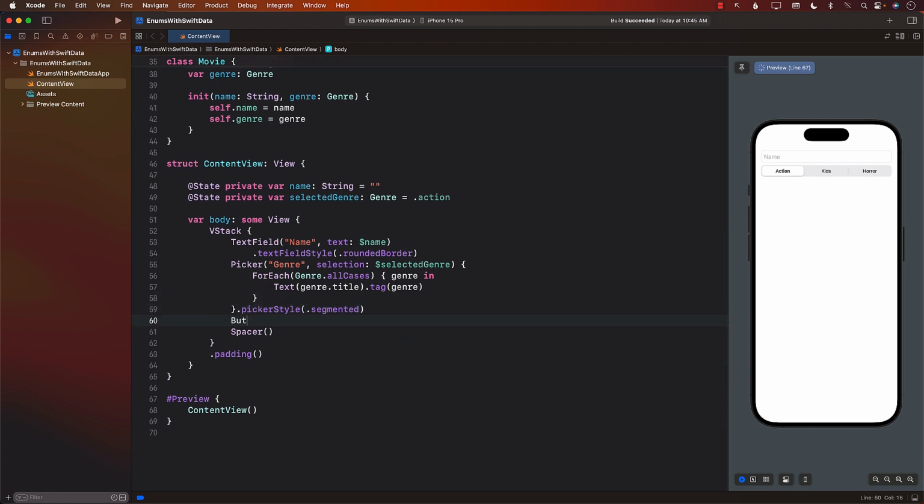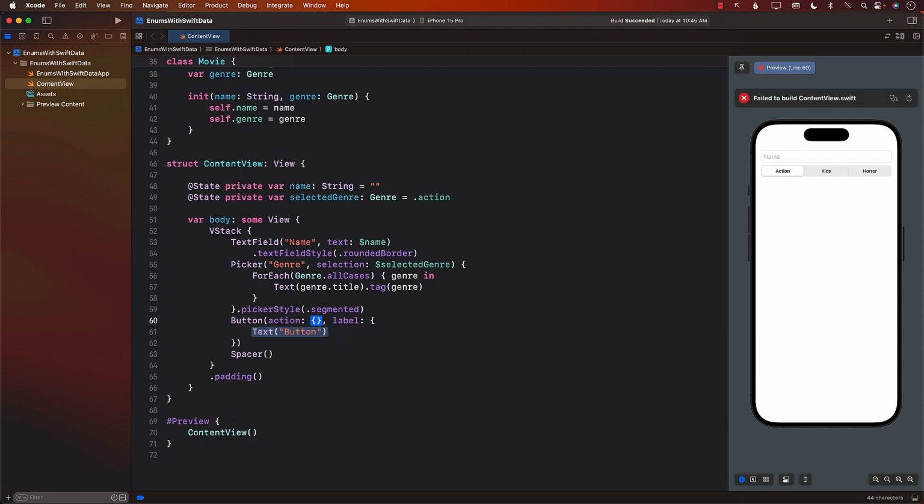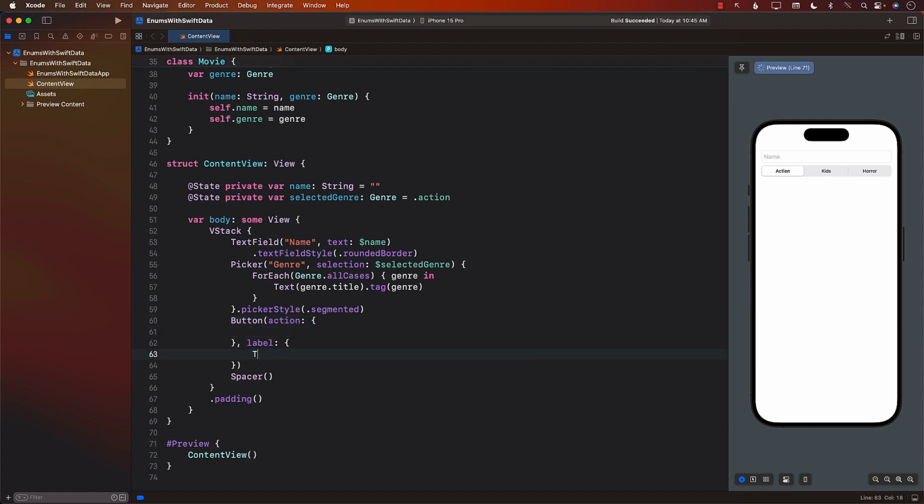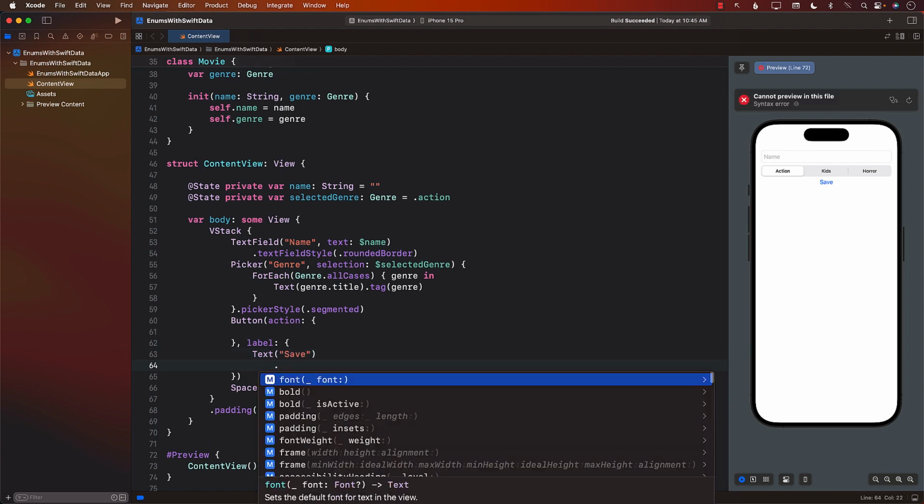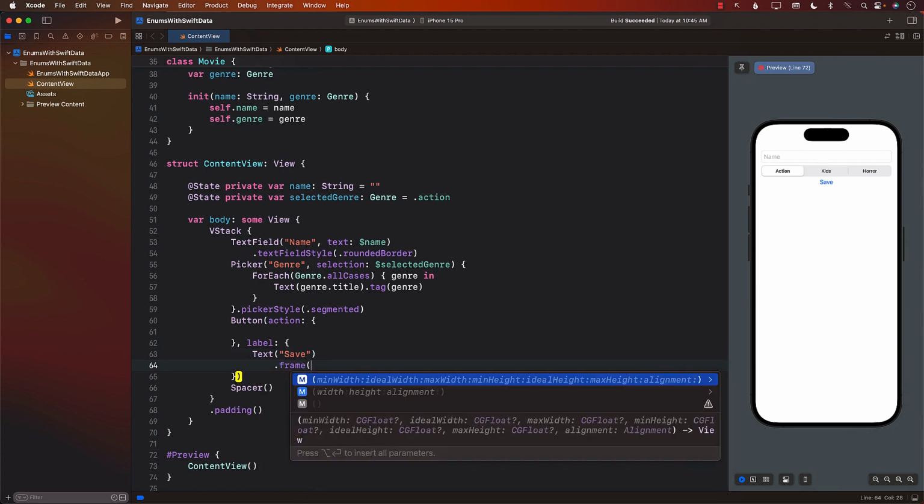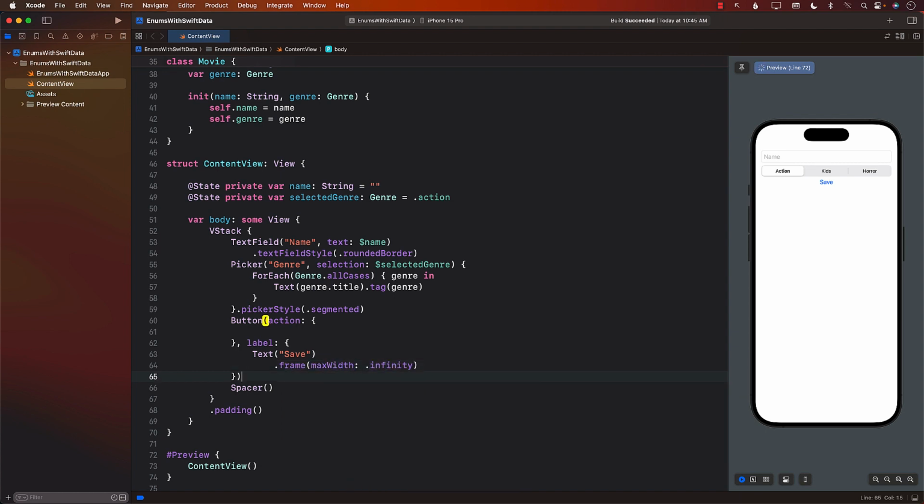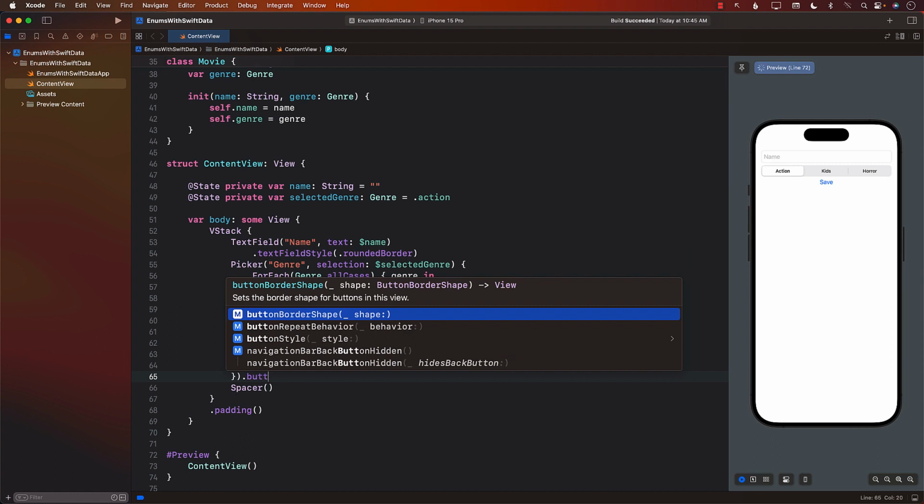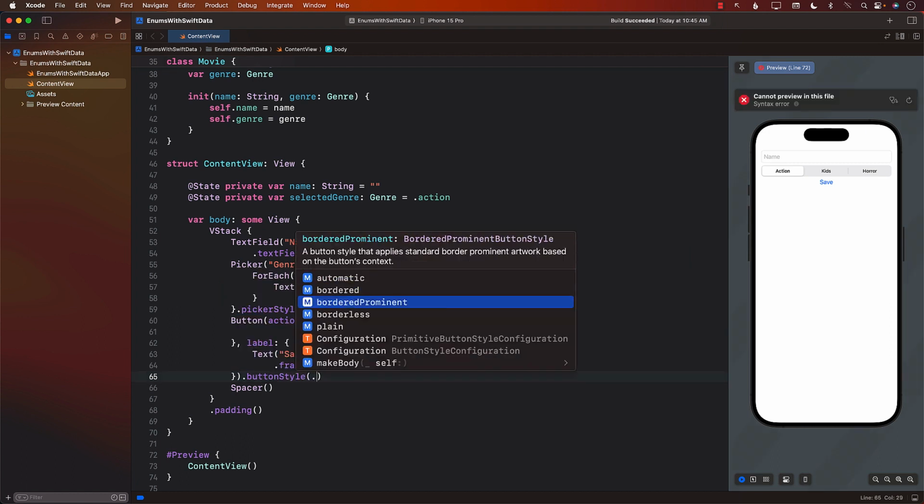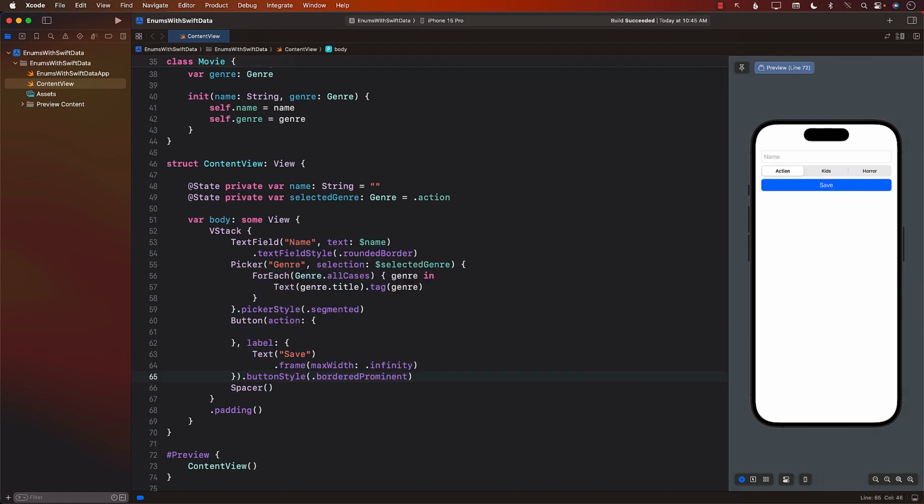The next thing we want to do is be able to save it. So let's go ahead and add a button. I'm going to say text for the save. And for the frame, I'm just going to give the maximum width to be infinity, and then change the button style to be border prominent, so that it expands, as you can see. All right, so that looks good.